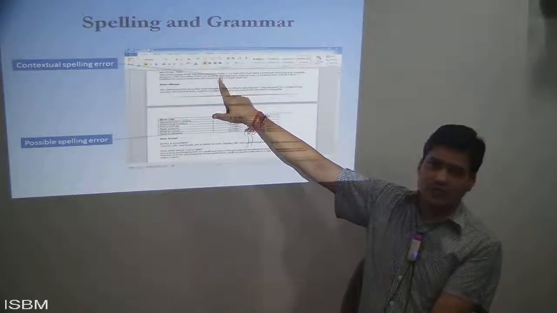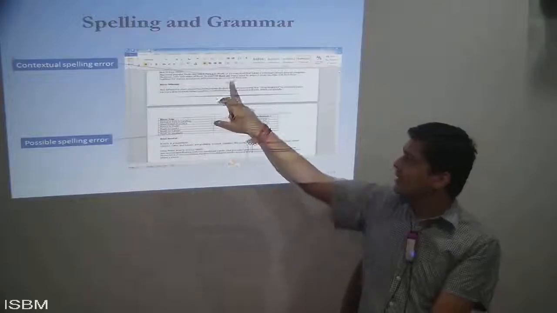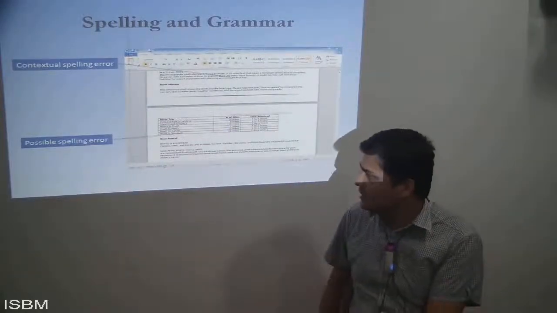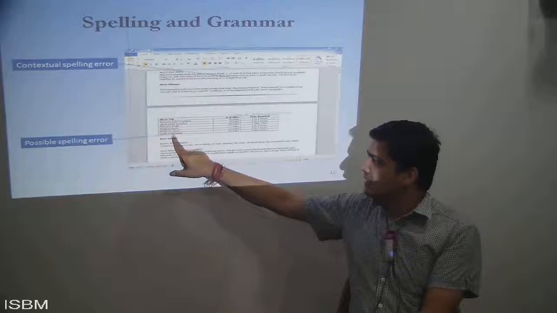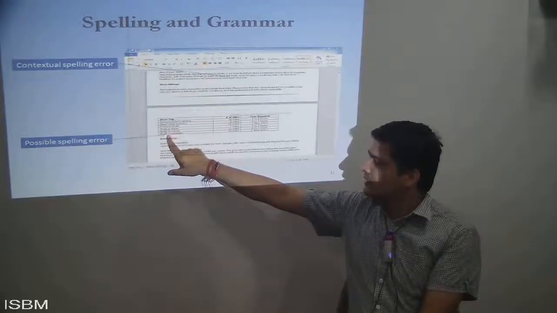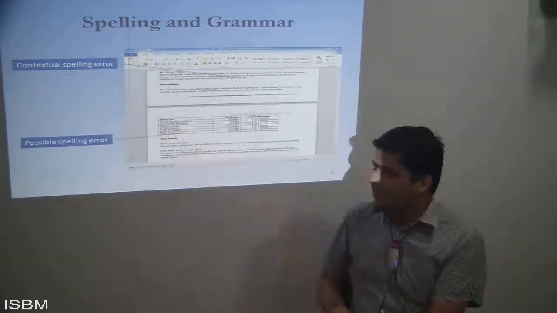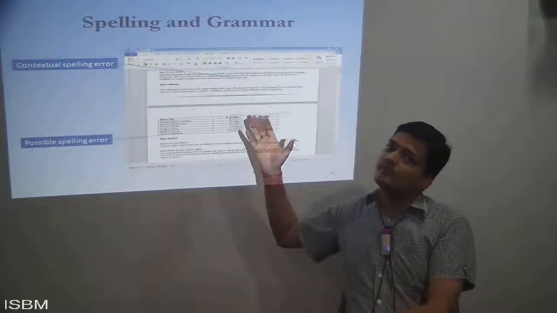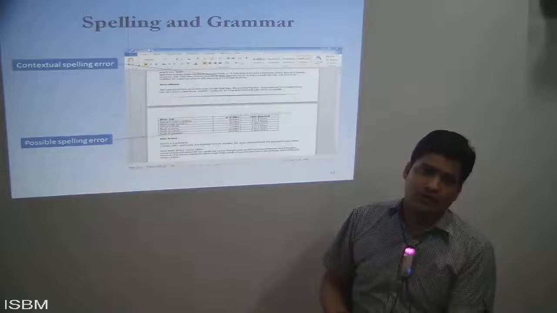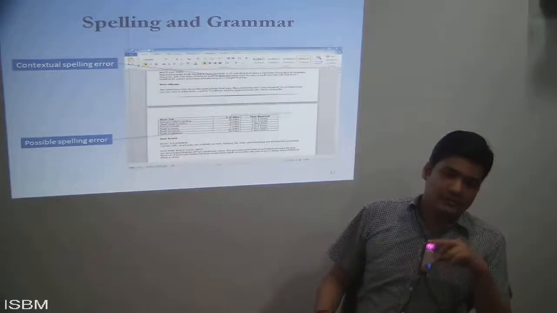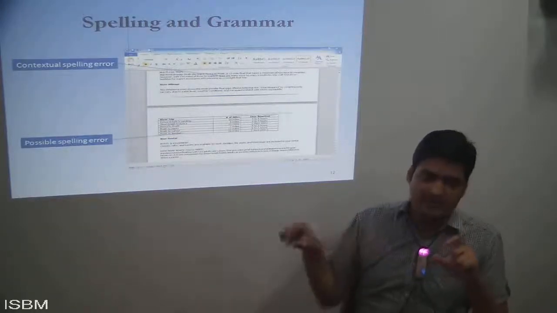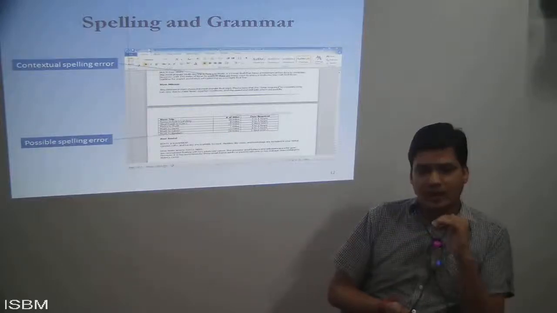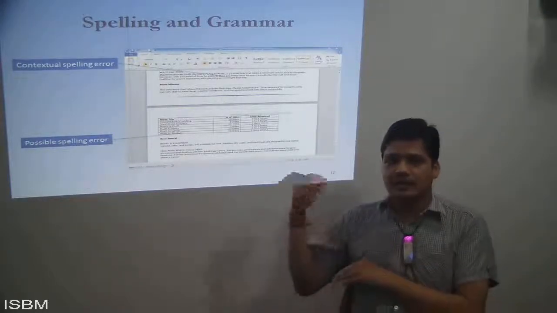While it is giving you the error under blue, there is another thing. There is one possible spelling error, just like Woolum. It is written in the example of Woolum, and it is a possibility that this word is not in the dictionary of the word. So what you will do, either you can add that word over there. So you have no option. Obviously you have to add that word in the dictionary.